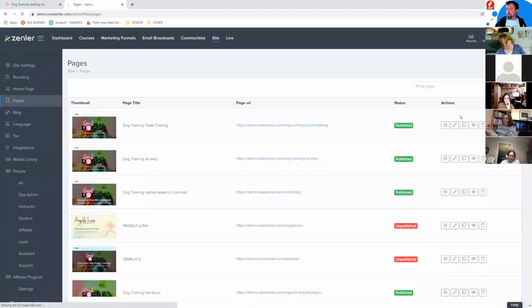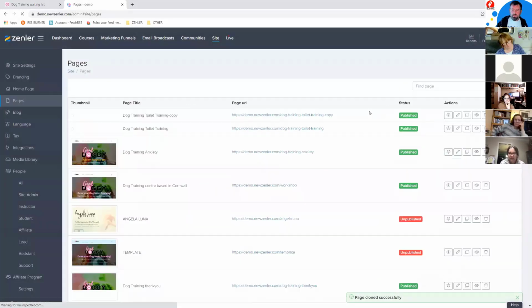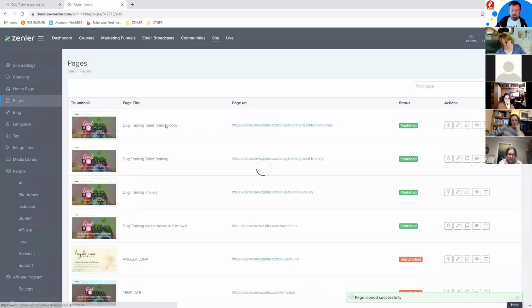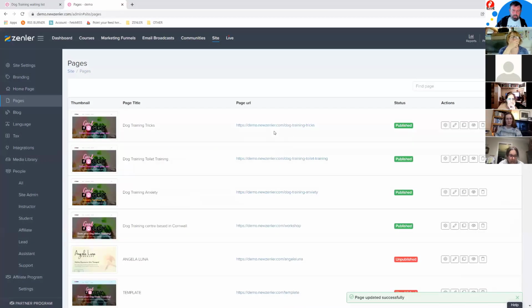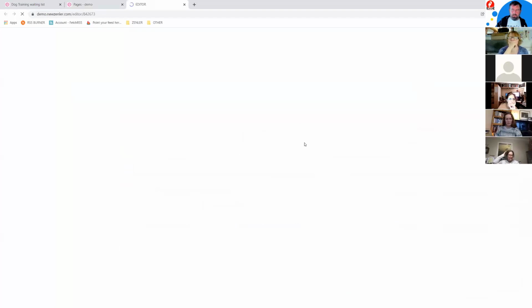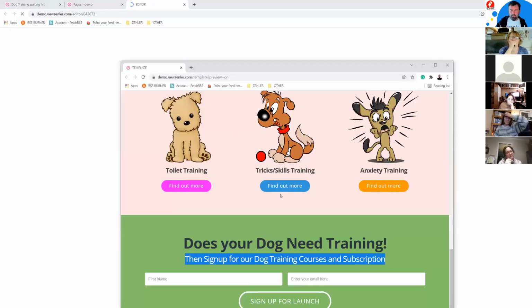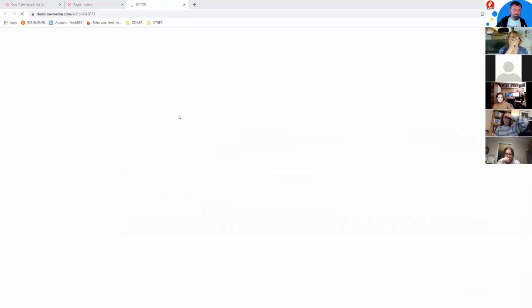I'm going to clone it. And this one is tricks and skills. So we're going to go into the gear icon. Just call it tricks. Copy this, paste it in there, hit update. And I've got that. I'm going to edit this page. This page is a blue color. So that'll be 3 pages we've done.